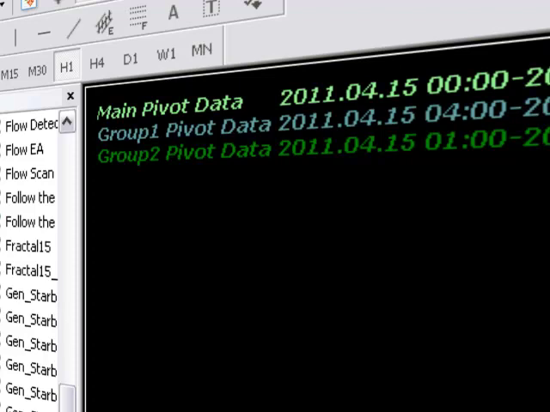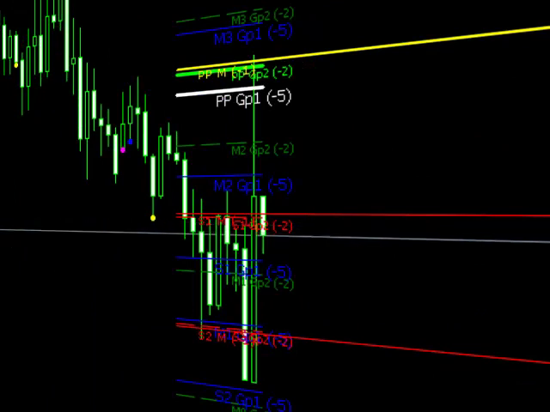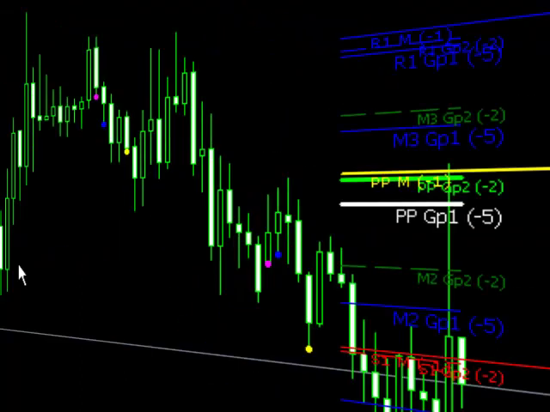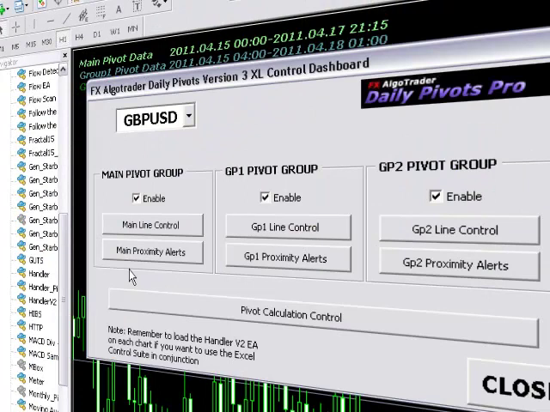What you can see here is a cable chart, an hourly chart, and you can see there are three different pivot groups on this chart. One represents GMT, the other one is EST, and the other one is a Frankfurt Open, so GMT plus 1. What I'm going to do is just whiz you through a bit of the functionality very quickly.